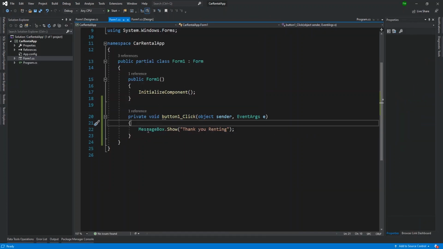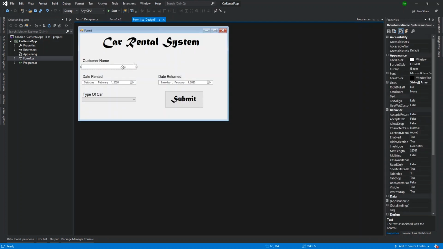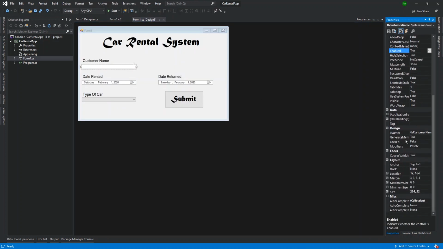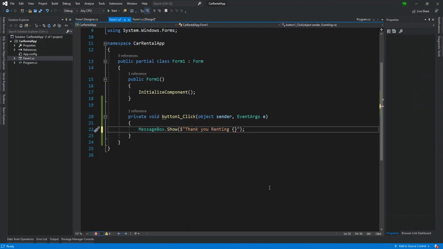So now I can inject the text coming from the text box. So I'm going to use interpolation and do a little concatenation here. So I put the $ sign before the string, and then inside the string, I'm just going to inject. I want the text from the text box. What's the name of the text box? Remember that we renamed the text box to be tbCustomerName. So when I want to make reference to that control, I just need to make reference to the name of the control, tbCustomerName.